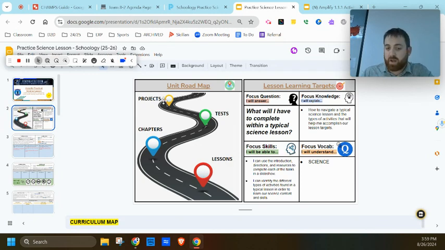The second slide is always going to be a roadmap and target slide where you're going to be able to see where we are in our unit and then what targets we're going to be able to accomplish by the end of this lesson.